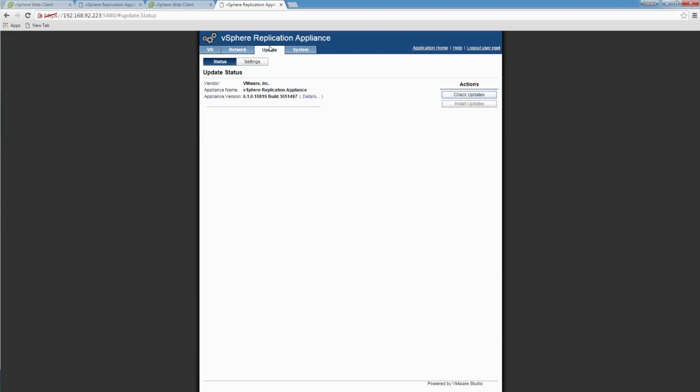Across here, if we needed to update this appliance, we can check for updates here. And basically, if we need to reboot or shut down the appliance, we'll do that from the system tab. The time zone here too, we can set a time zone in here.